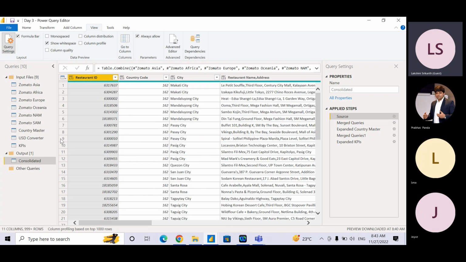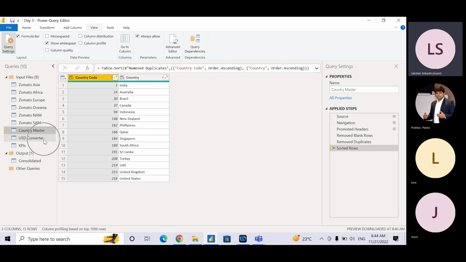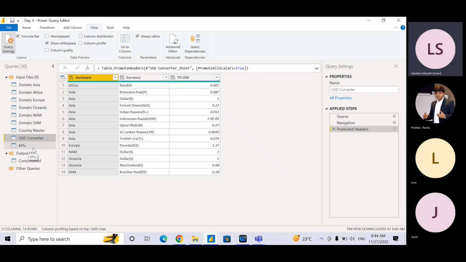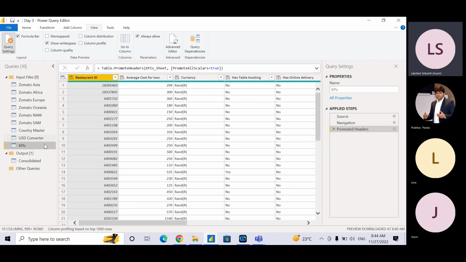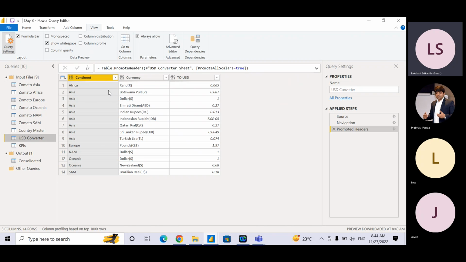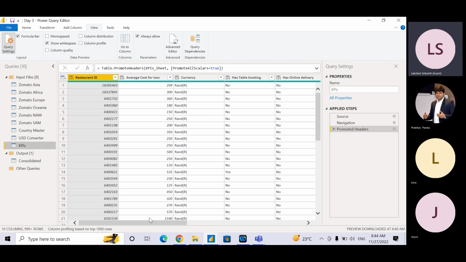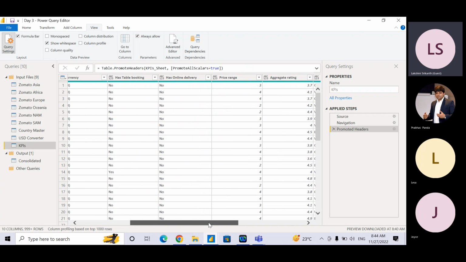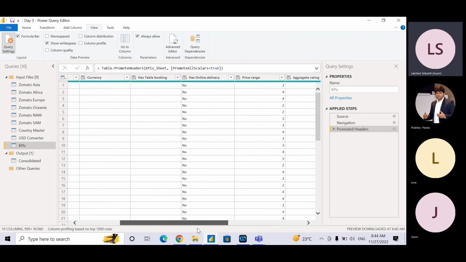Post which, we also loaded three more pieces of information: country master, USD converter, and KPI. These are three additional pieces of information that we brought in, and they will help you in building your data set. This is your country master, wherein you have the country names against each country code. Similarly, you have the USD converter, giving the converter value for each currency and continent, and KPIs, where you have extra information like average cost, currency, has table booking, online delivery, and different things like that.